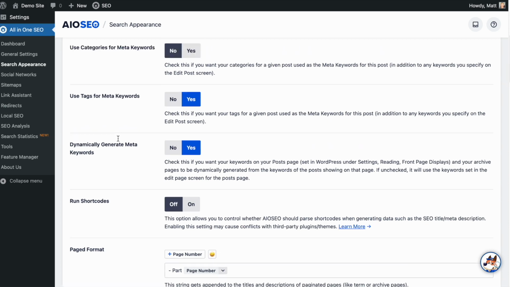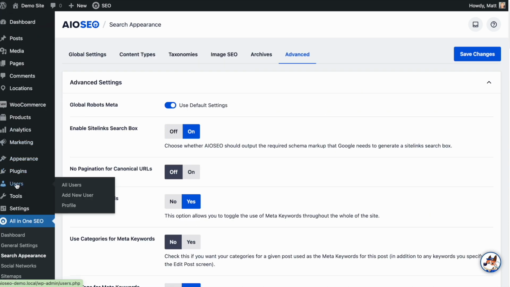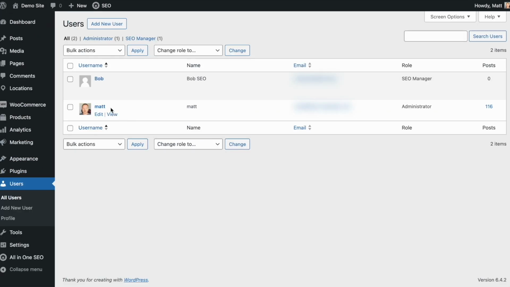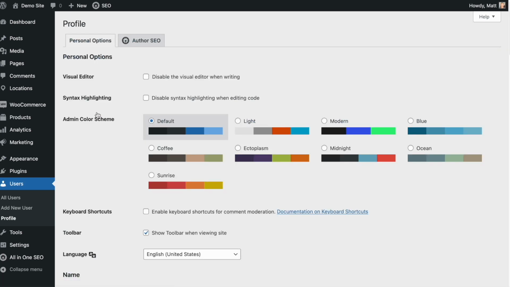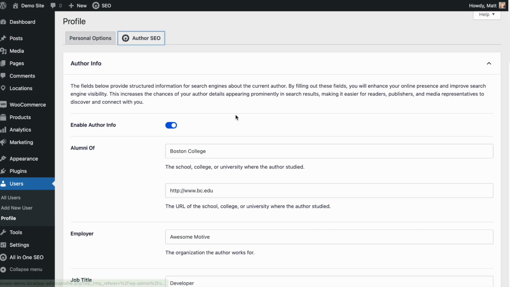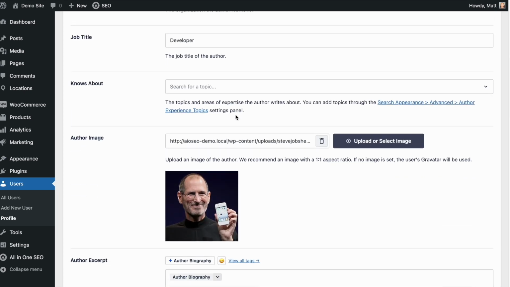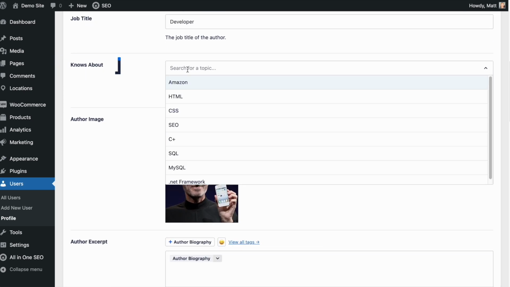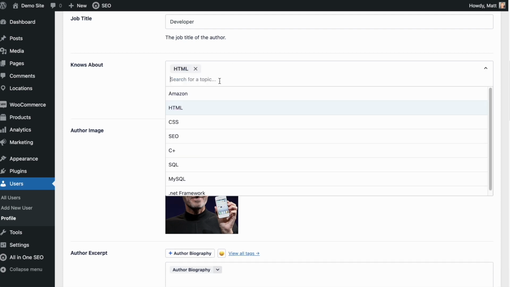And then I'm going to head back on over to my users section. And I'm going to click on my user Matt to edit. I'm going to click on the Author SEO tab again. So now when we scroll down to Knows About, that topic list is full. So I'm going to add a few, but not all of these topics. Put some SEO in there, put some C++ in there, SQL, .NET framework.